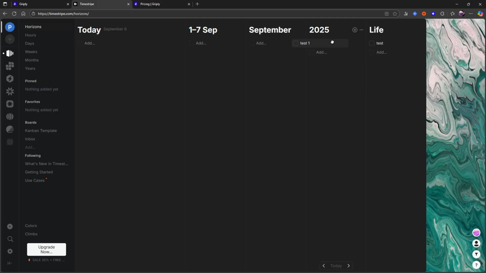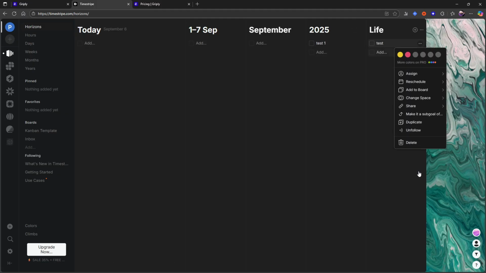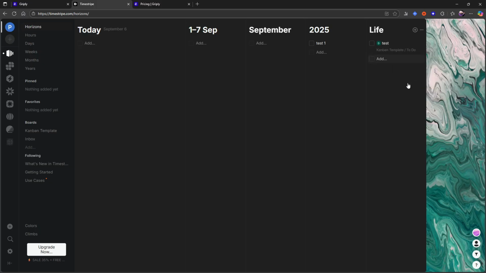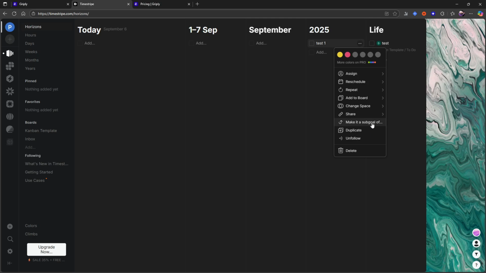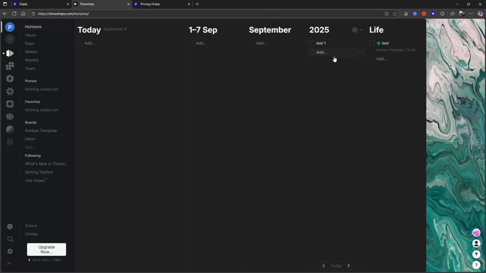And you can actually drag things around here because, as I said, these are boards. You have a lot of different options, so you can change the color, you can assign this to someone. I would assign it to myself because it's just me in this space. I could move it to another space, I could move it to another board, I can reschedule it. So let's just move it to another board for now. I could also share it, make a sub goal. I could create a sub goal here as well if I wanted to, which is basically what you would call subtasks in other applications.